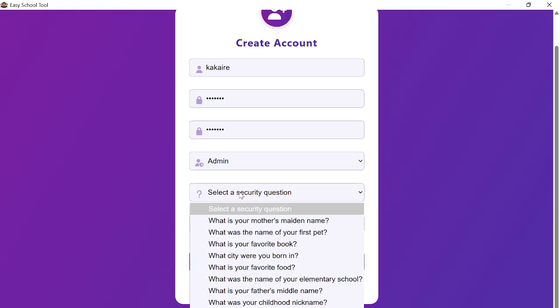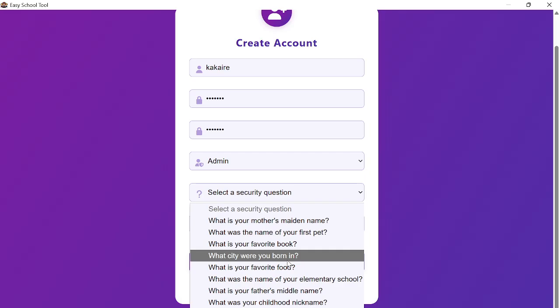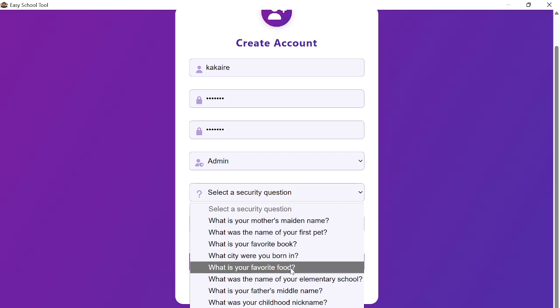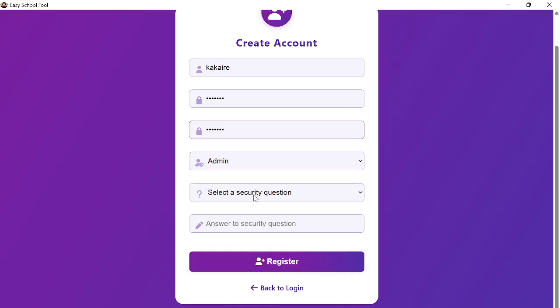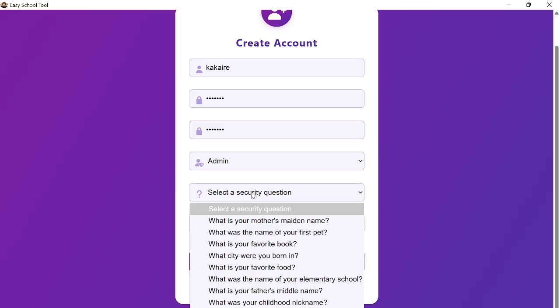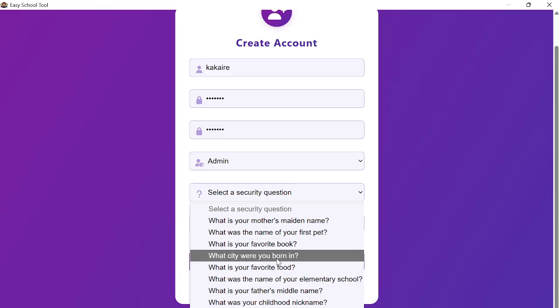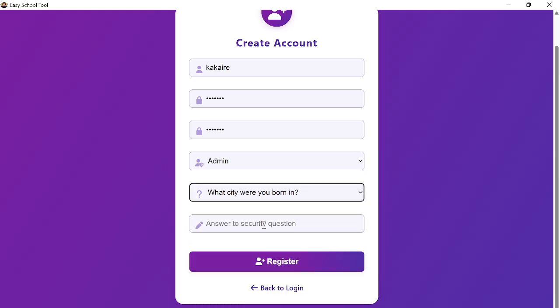Then you're going to select a security question. Why a security question? This one helps you to recover your password. Remember, this is an offline system where you cannot recover your password using email because you don't need internet. So you can write down your security question with the answer, so that when you forget or lose your password, you can easily recover it by only answering the correct question. So they're asking, what city were you born in? I can say I was born, maybe, in Bujiri.